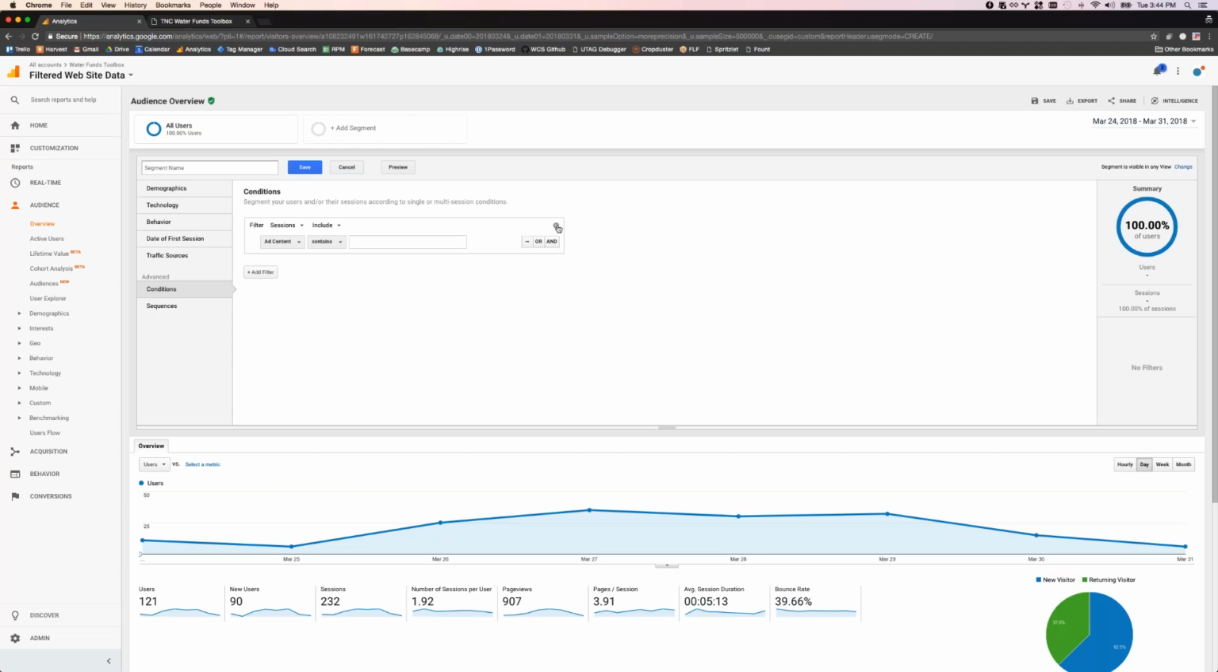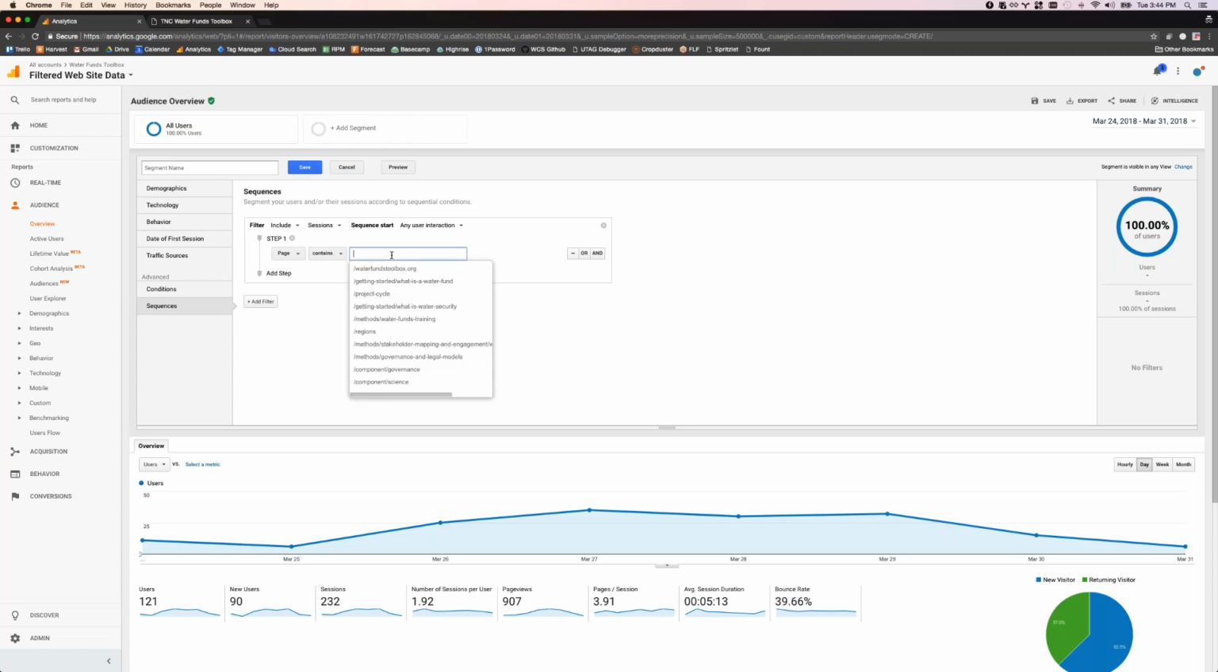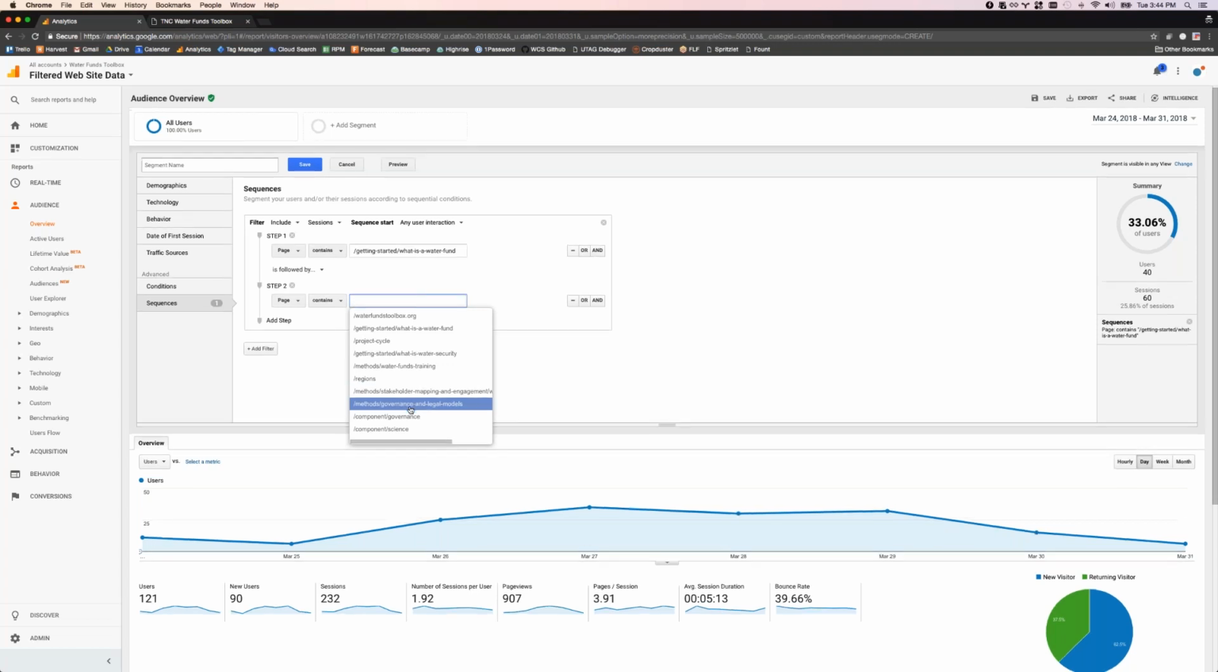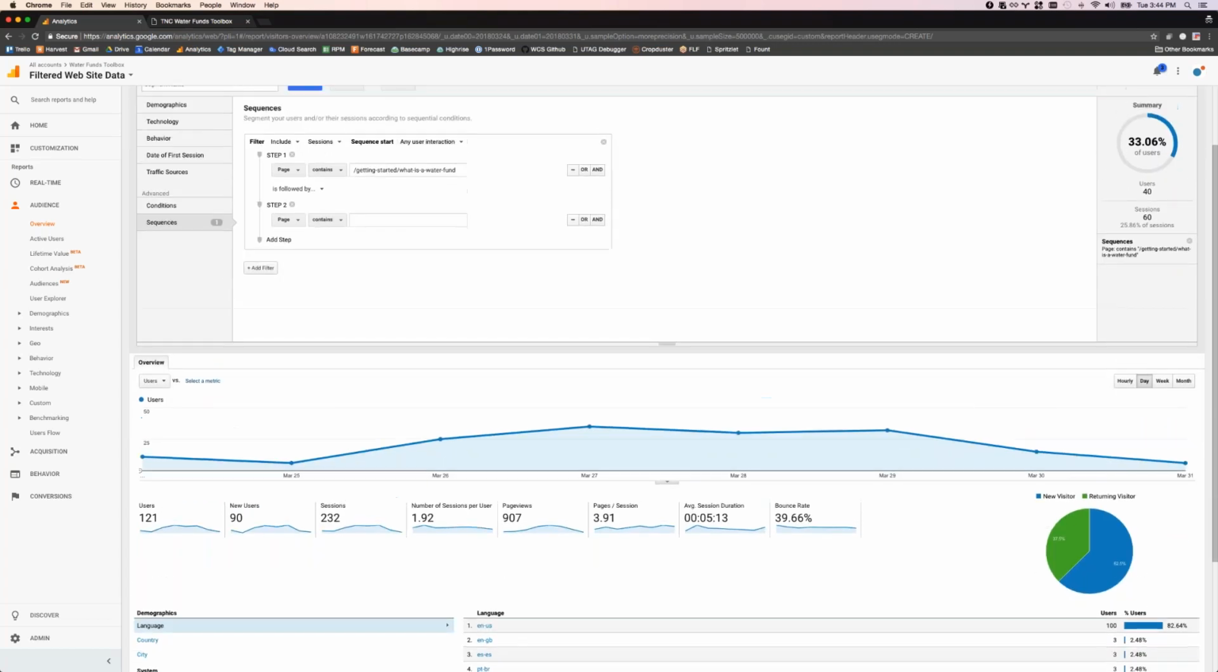And then the other thing that you can do is look at sequences. So if you wanted to say, I want to see people who viewed a specific page, like of people who viewed getting started, what is a water fund? I want to see how many ultimately ended up viewing another page that might matter to this group of people, even if it wasn't necessarily the immediate next page that somebody viewed. But I want to know how many people ultimately went on to a methods page, for example, or to a components page. Mm-hmm. Or of people who did this, how many of those people watched a video?